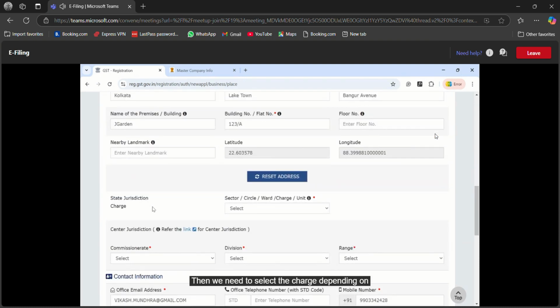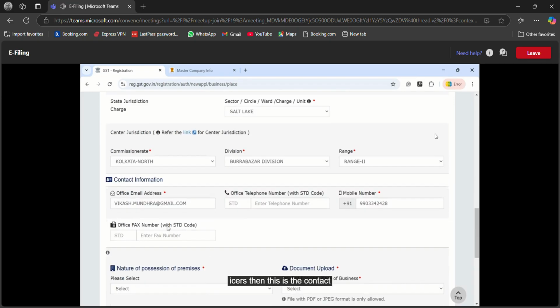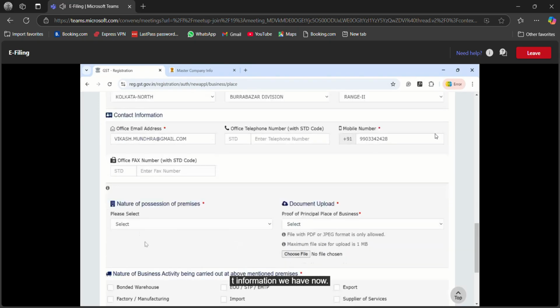Then we need to select the charge. Depending on our address, the charge would be on Salt Lake. Then we are required to select the commissionerate. It is Kolkata North. Division is Bada Bazaar division, and range. We are required to select the appropriate jurisdictional officers. Then this is the contact information we have.